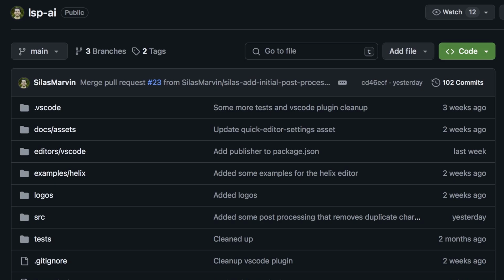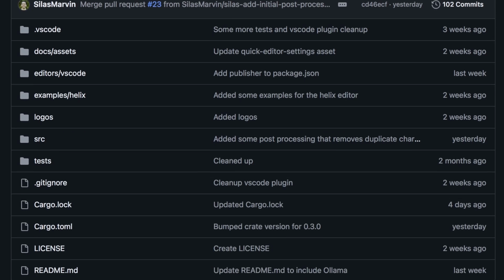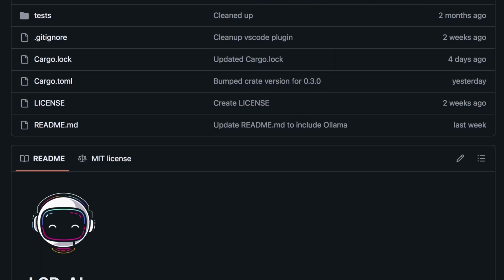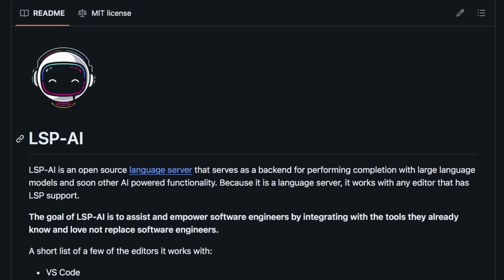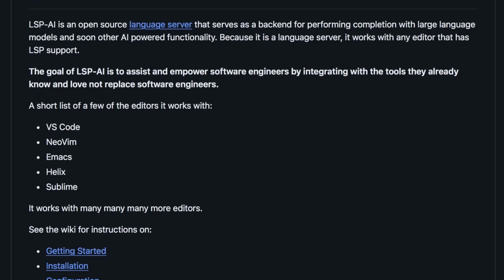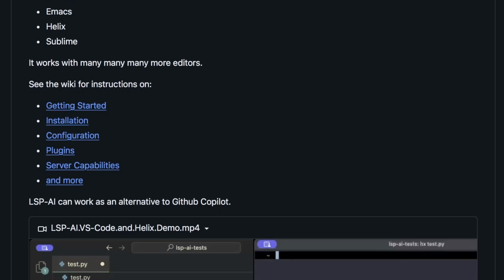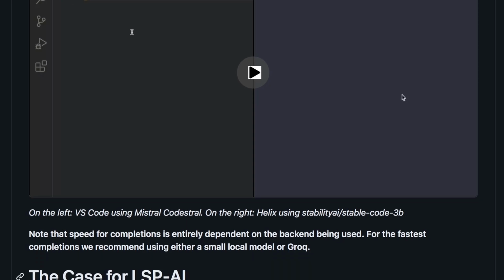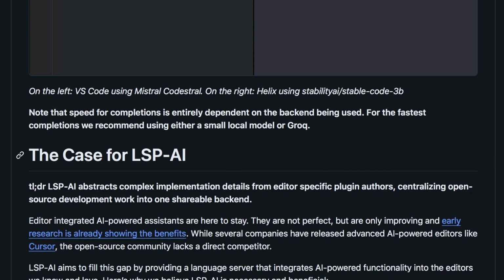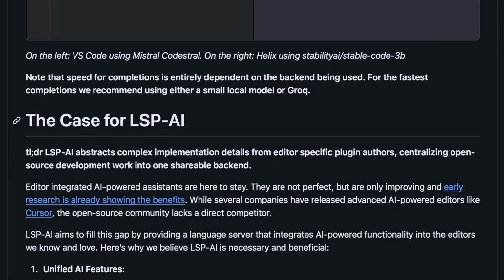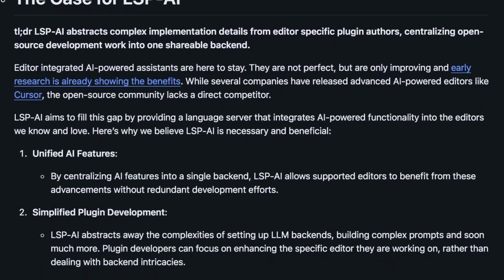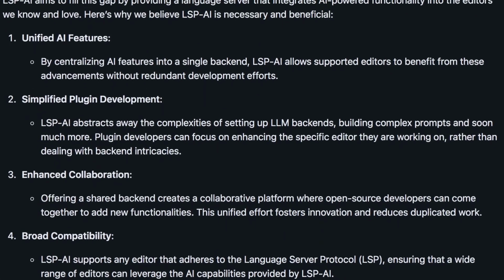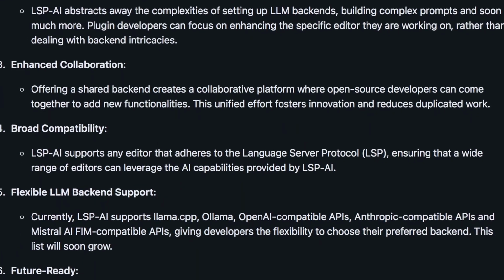So, how does LSP AI fit into this? LSP AI acts as a language server, but uses AI to provide even more intelligent and context-aware suggestions. As the name suggests, it's basically an AI-powered language server that can understand and predict your coding needs with the help of large language models. And since it's a language server, it works with any editor that supports LSP, so you can use it with your existing coding environment without any hassle.